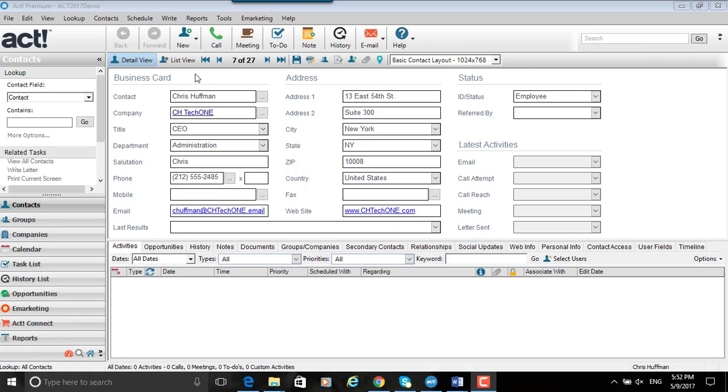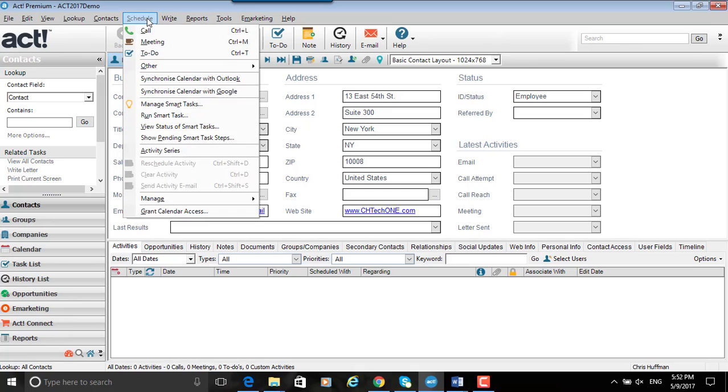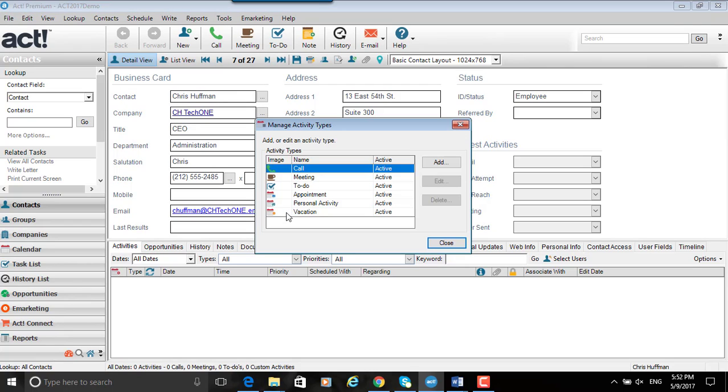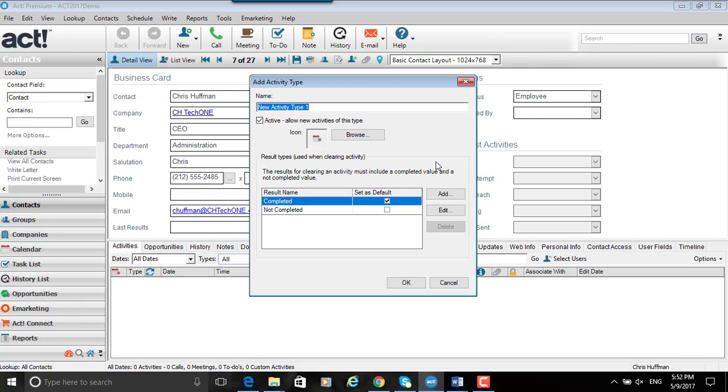And the way you set up one of these activities is go Schedule, Manage, Activity Types. You'll see that we've got the standard out of the box activity types, but if we just click Add, we can add a new activity type. So I'm going to call mine Service Call. You can choose an icon or browse to an additional icon set, but for speed, for this short tutorial, we're going to stick with this icon.